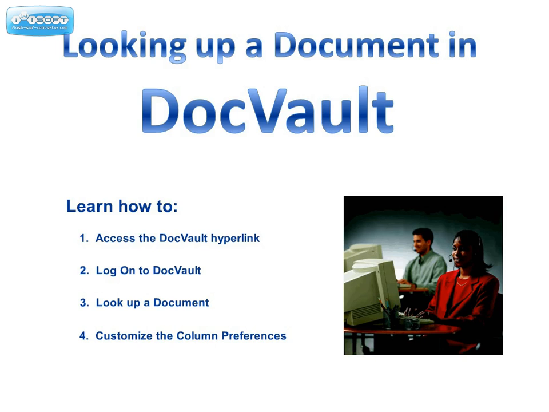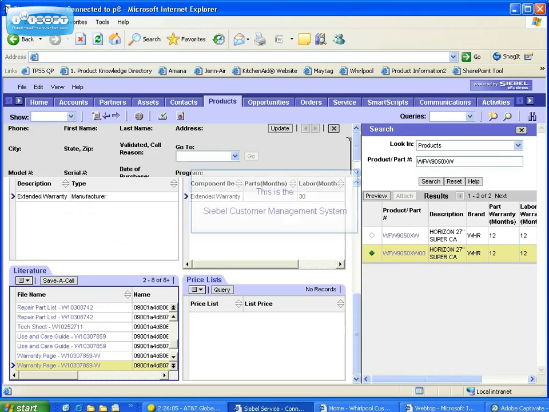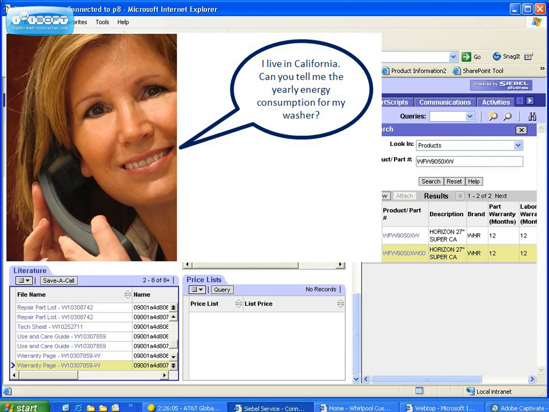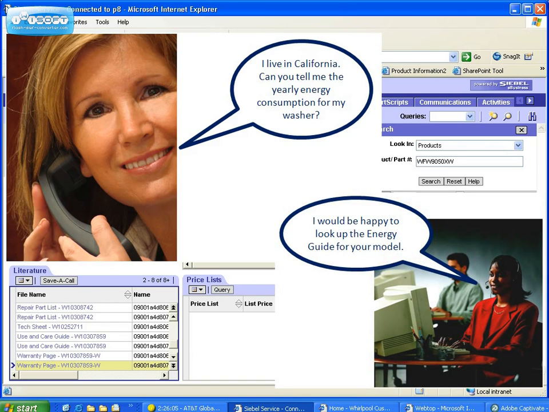Consider the following scenario. Let's say a customer from California calls in about her Whirlpool Duet washer. California is a state where energy rebates may apply based on energy consumption, and so she would like to know what the energy consumption for her model is for the entire year. You need to look up the energy guide.